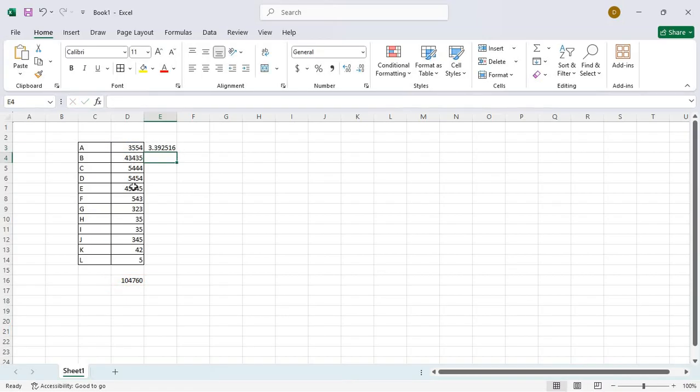It means that out of the whole of these values, the 355 of the A forms just 3.39% of the total. That's how to convert a particular value to a percentage in Microsoft Excel.